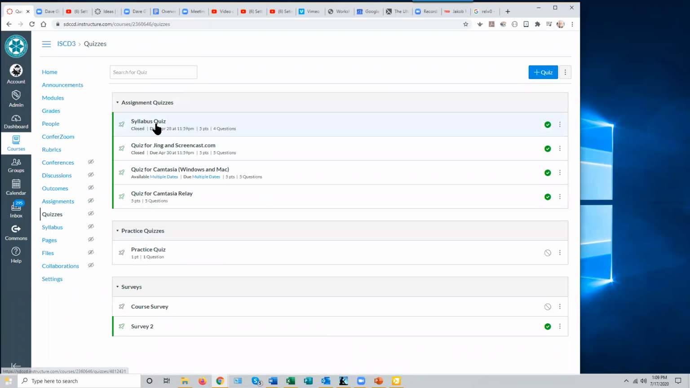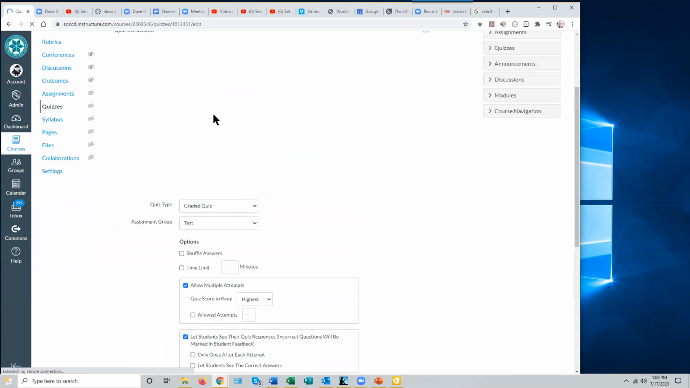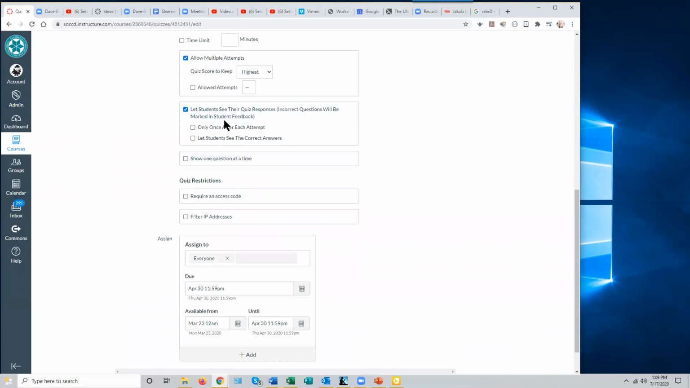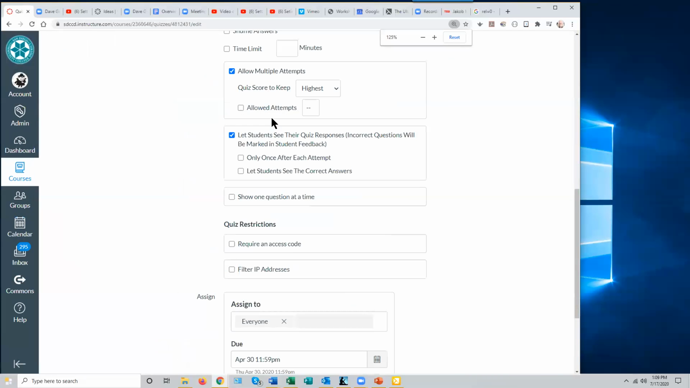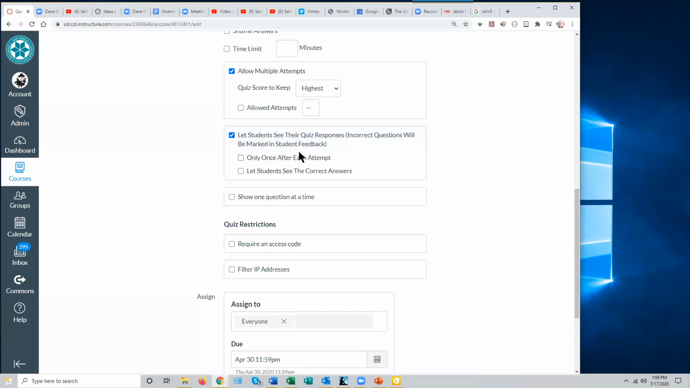For instance, if we go to a quiz here and edit it, this block of information right here. Can you zoom that, or maybe it's me? I can. I'll make mine bigger. Okay, there you go. If you check this box, let students see their quiz responses, incorrect questions will be marked. If you check that, yes, they'll know what questions they missed, and they will see the questions. But you can uncheck that, and they won't see anything. Also, you can choose whether or not to let students see correct answers and when.